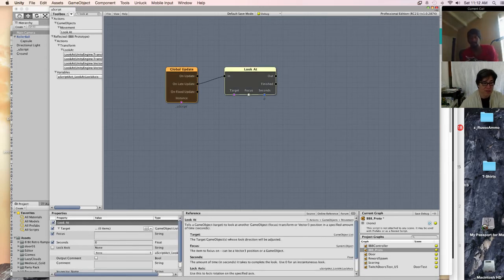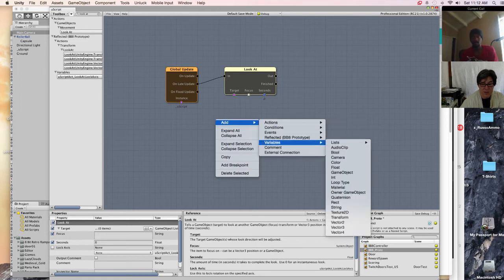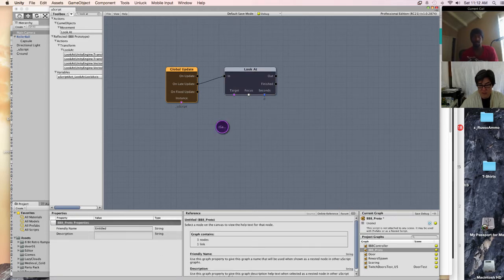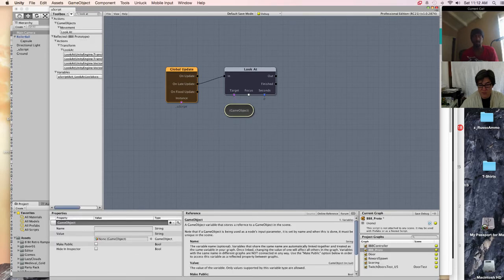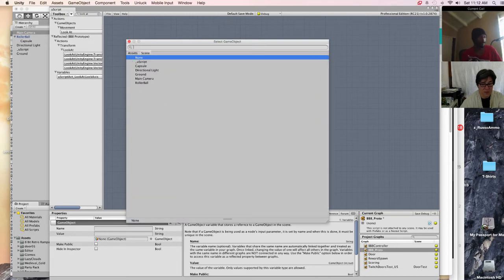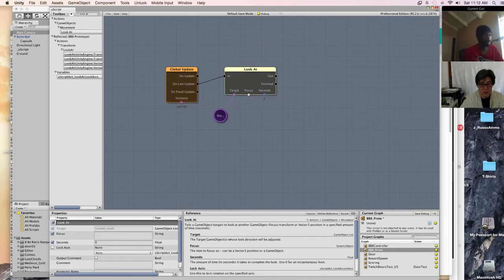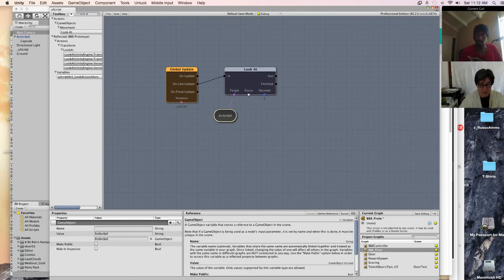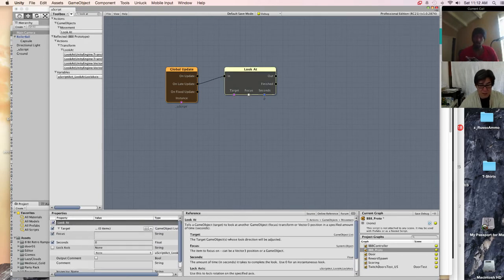So now we have a look at target. We're going to add a variable. It's purple, so let's add a game object. Notice that the game object variable is purple. We'll match the colors, this game object. Let's go pick from our scene. Let's always look at the roller ball. Focus. What is the focus? Item to focus on. Oh, whoops, sorry. Let's actually delete that. I think target.